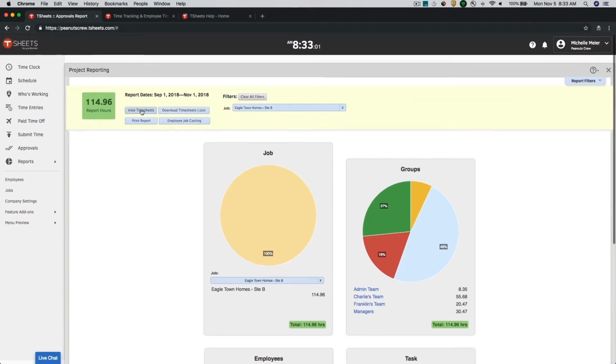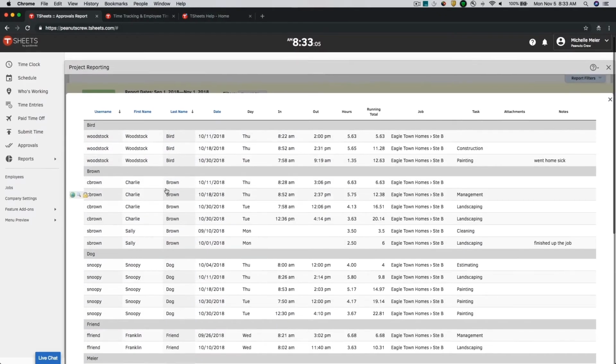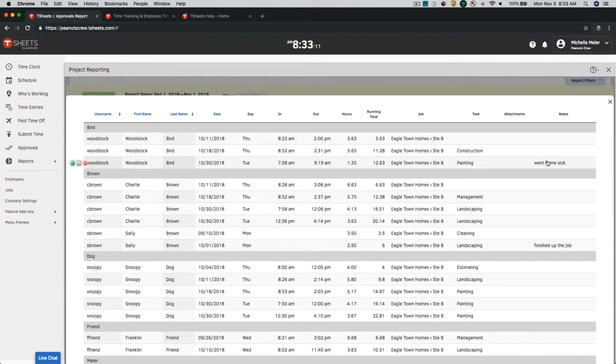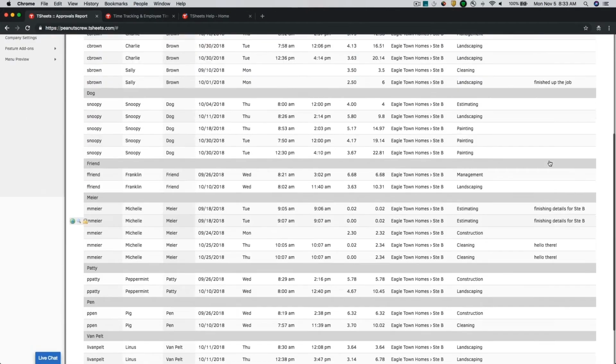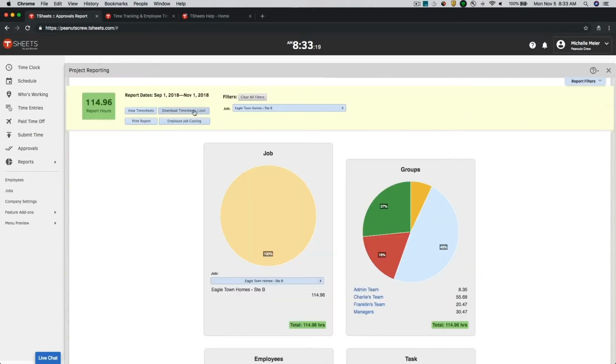Now, with this also, up at the top left, you have more buttons. And these buttons are for you to view the timesheets. When you view the timesheets, you can actually hover over them, and you can edit, you can delete, you can see the notes over on the far side on the right, you can see attachments, you can really see every little bit of information. So you can also edit, right? So it's multi-purpose. You can also download the timesheets in a CSV. You can print the report so you can get it in your hands. And then there's even an employee job costing option.